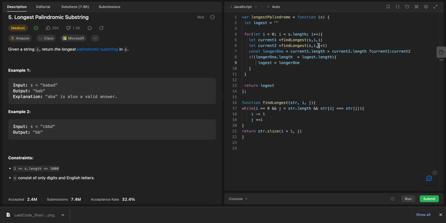So basically what we are doing here, we first of all get the current one, which will start from the b. Basically we are finding the longest. So we have current 1 and current 2, and we just try to find the longest one. And when we find the longest one, we compare it with the longer one between them. We compare it with this variable called longest. If the length of the longer one is bigger than the longest, the longest will equal the longer one.